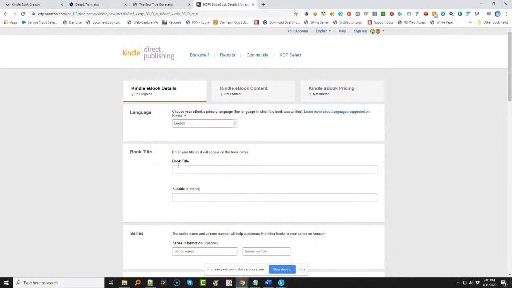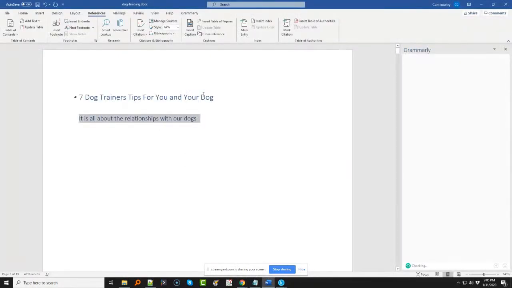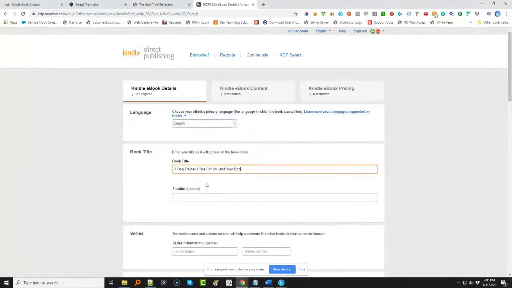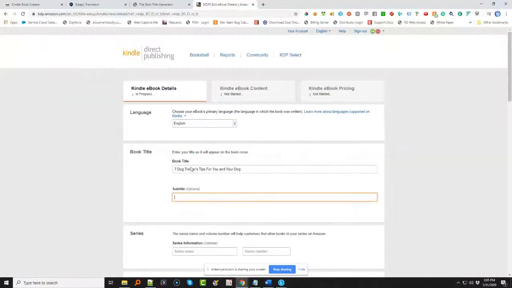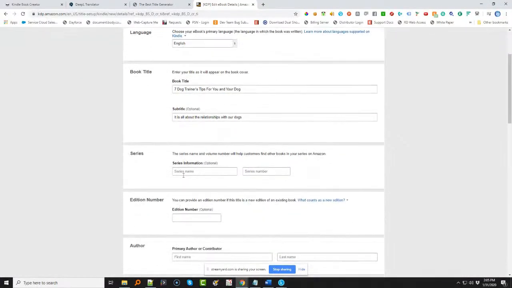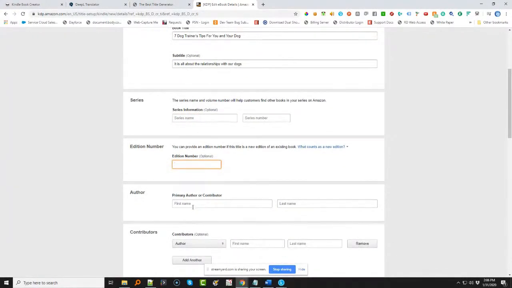All right, so now we are going to be coming over to our book title. Our book title is right here, 7 Dog Trainers. I'm going to put an apostrophe there, and then subtitle, and then paste that in. Okay, so we don't have a series name information or series number, or we're not doing an edition number on this either. So our author is I, and our last name is Wordsmith.